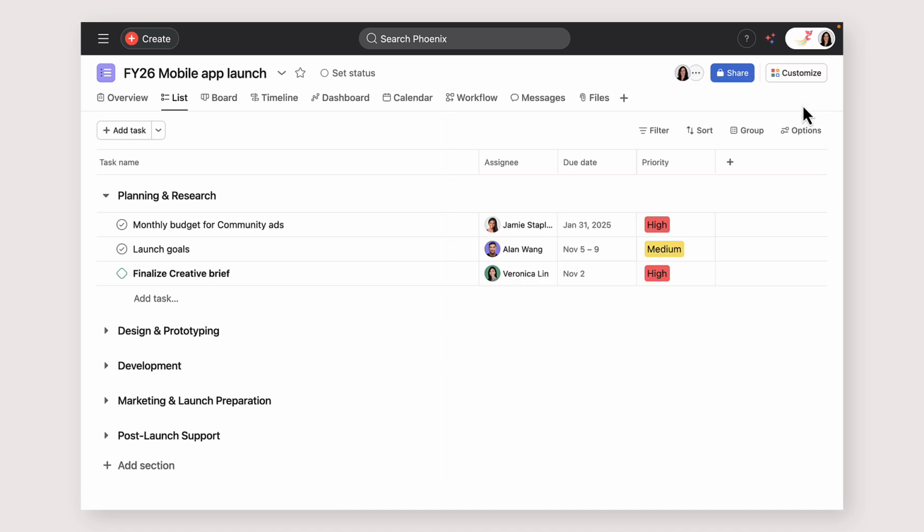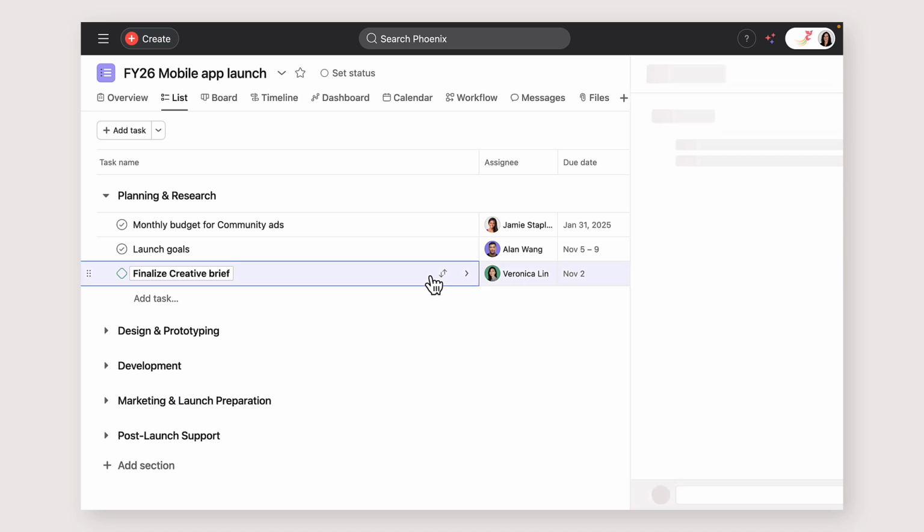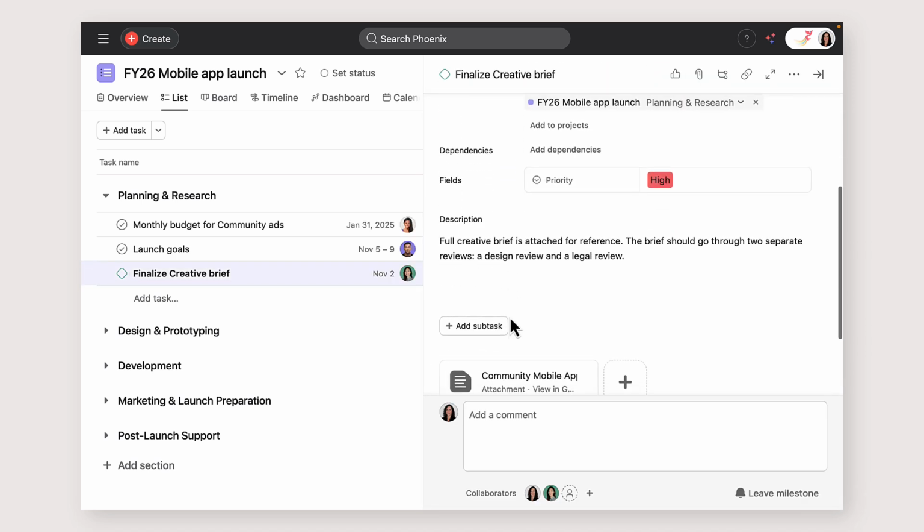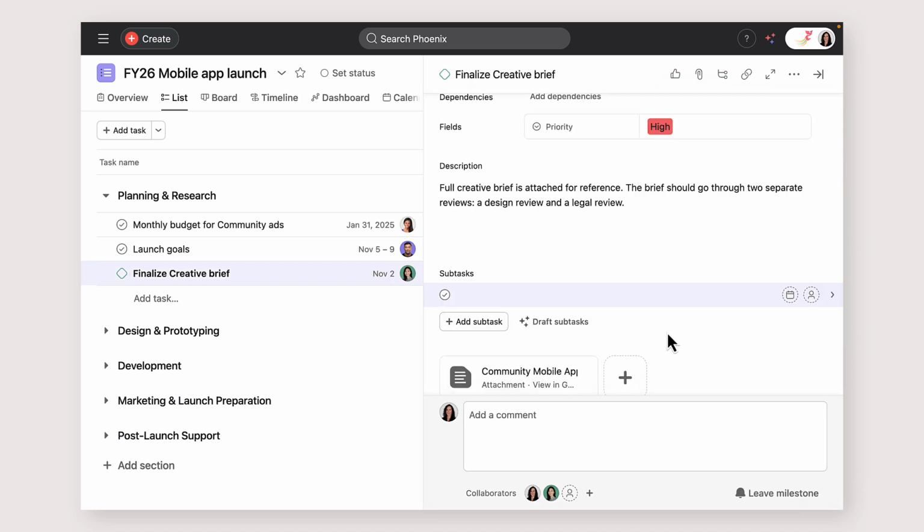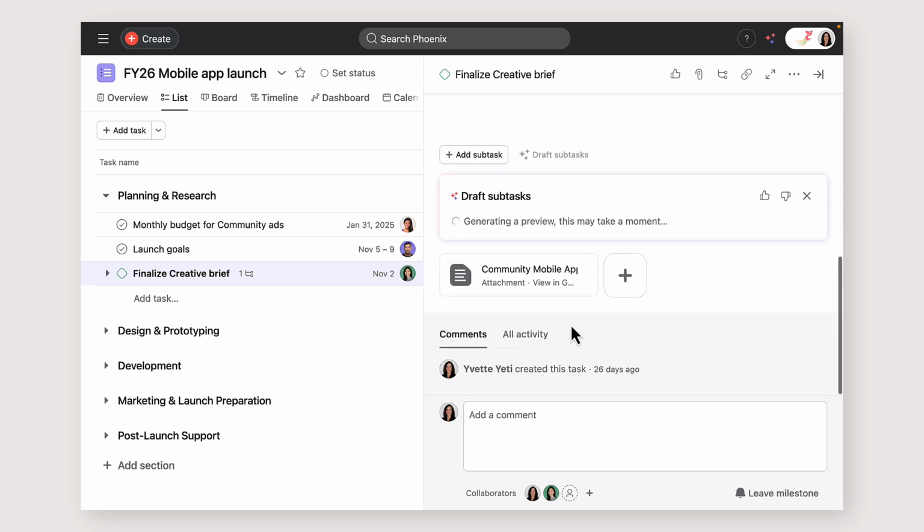And as you add tasks to your project, Asana AI can recommend subtasks, breaking larger tasks into manageable steps.